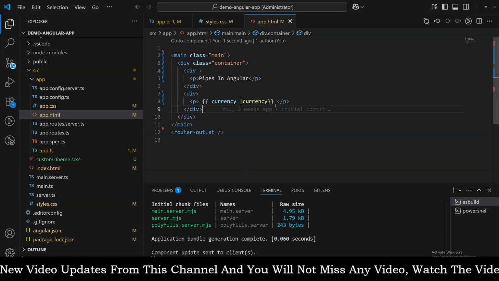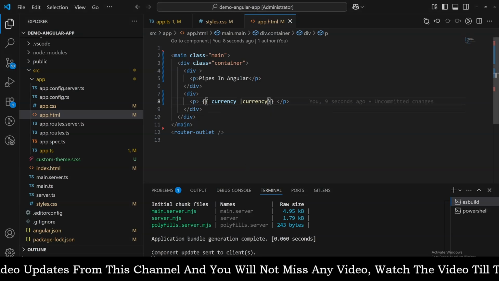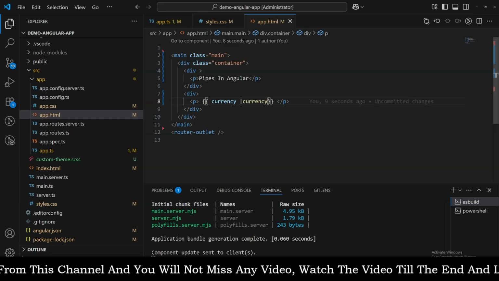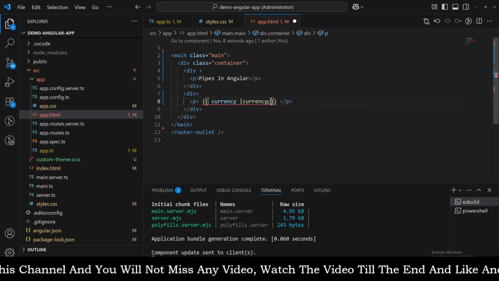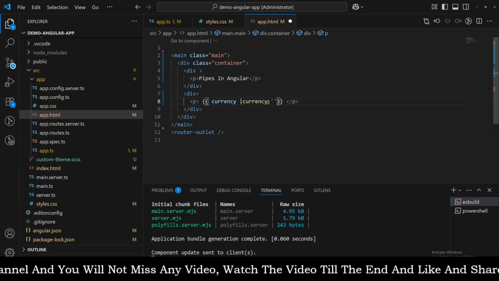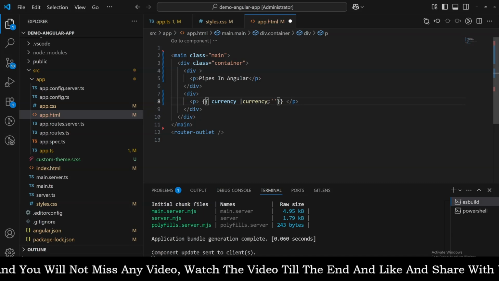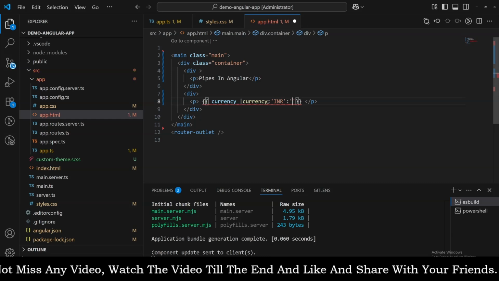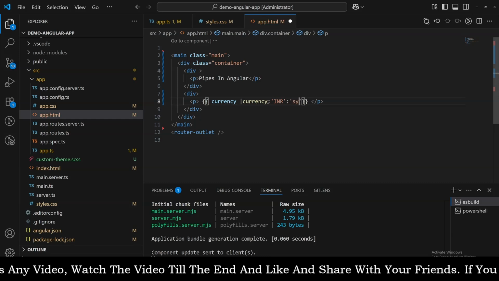Now I want to format it according to Indian currency. So let's look at the example of it. As I said, to pass parameters, you need to use the colon, right? In the first, we need to pass the code, that is nothing but INR. Then we need to pass the second parameter, symbol.